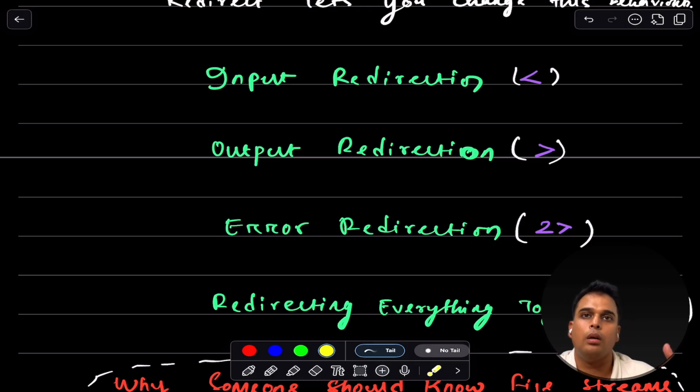Let's say you want to write a program and you want to write the output to a file, and you want to write a log file for all your inputs as well as output. In that case, redirection helps you a lot, and these symbols or commands of redirection help you a lot in doing that, right?